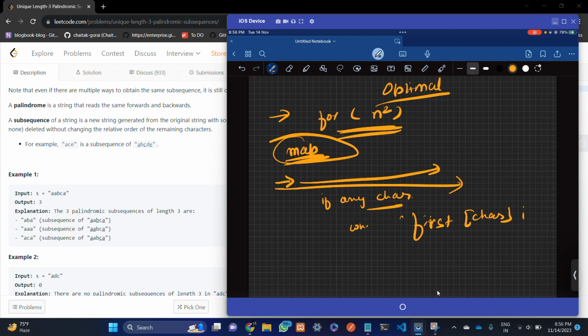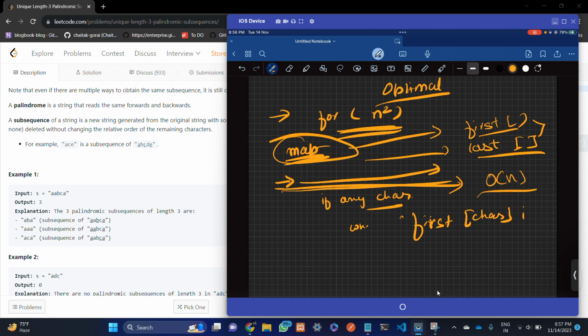So as the map, I will take two arrays, one will be the first array and another will be the last array. This will be of size 26, as there are 26 letters in the alphabet, and it will hold the first and last index of our characters in the given string. In this way we can iterate in order of n time, and get the first and last index of each character.